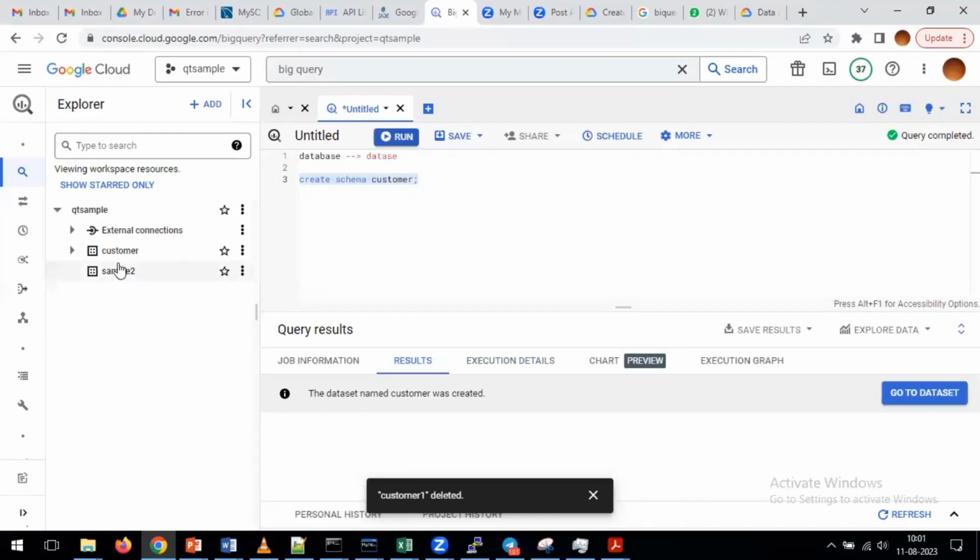If you see the left side panel, you can see the database which you created, called customer. But tell me, what is this QT sample? Any guesses? Whatever database we created, customer, that customer is coming here. But on top of the customer, at the beginning, we have QT sample, which is nothing but our project name.